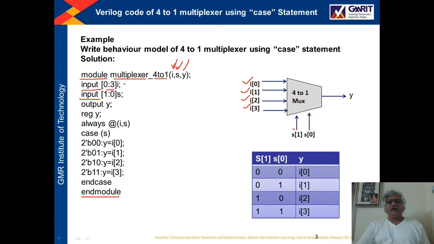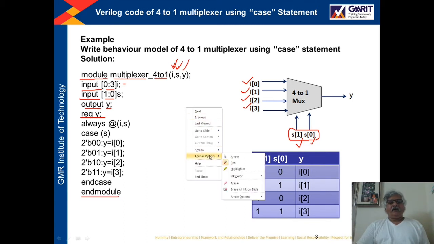By this, two elements of the select line in this sequence, S1, S0, will be created, because here we have written 1, 0. So first S1 will be created, then S0. Then output Y. Y is declared as the output port. In the next statement we have declared Y as reg type, because we are going to use an always statement, and inside always we are going to assign some values to Y. That's why we have declared Y as reg type.